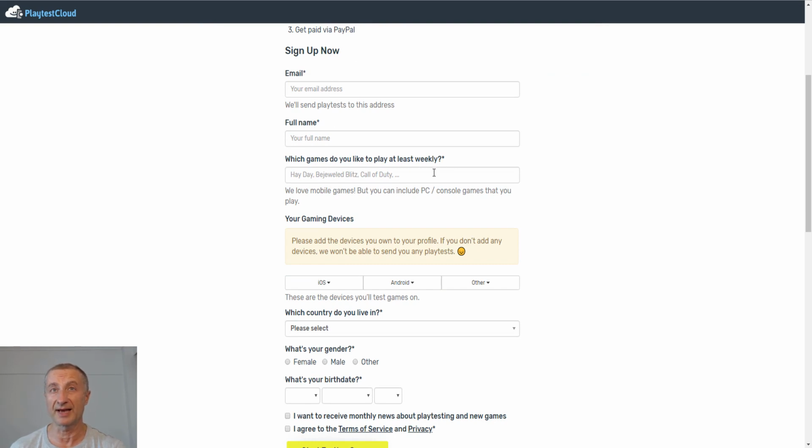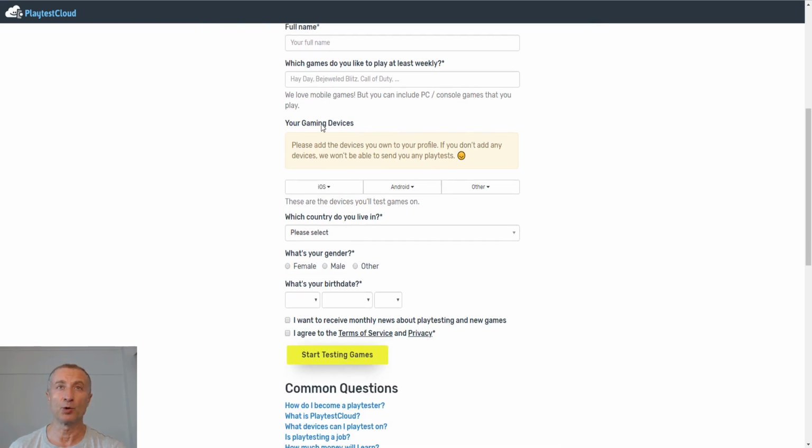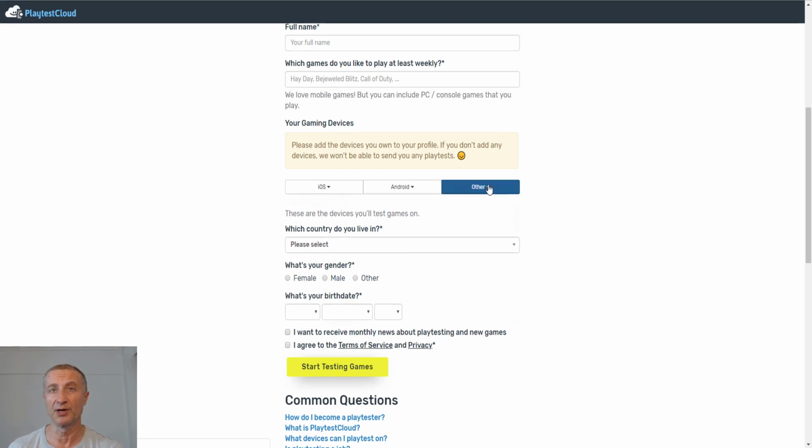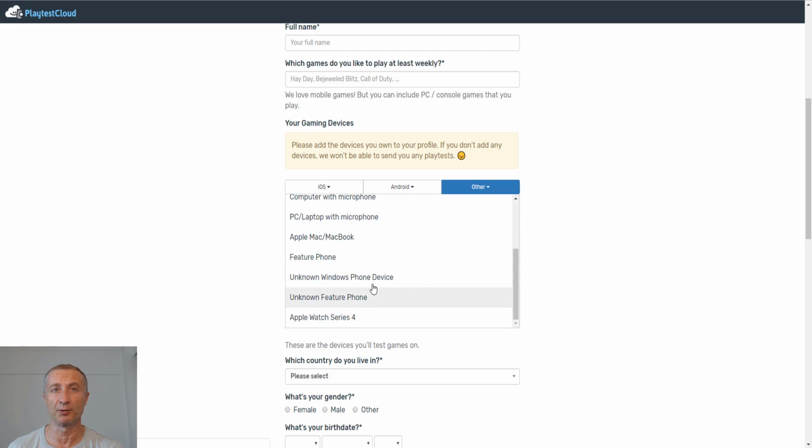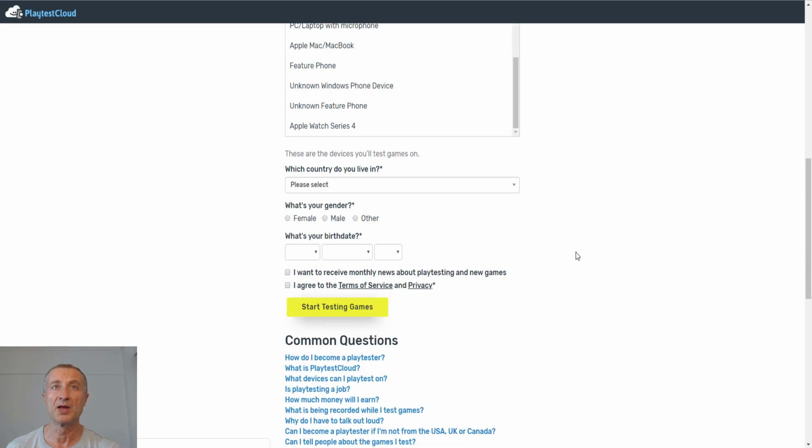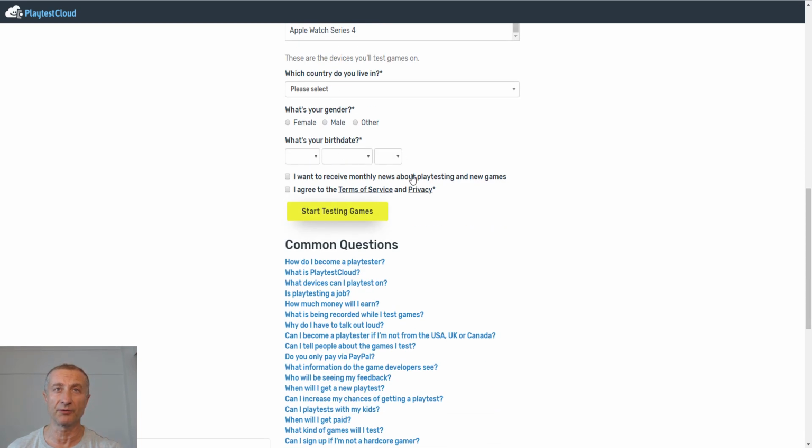So basically really simple, you fill in your details here: email, your full name, which games you like to play at least weekly, your gaming device. Here a good tip would be, of course, the more devices you have, the more chance you probably have to earn more money. If you're on iOS, Android, or if you have a laptop and so on, or a MacBook Pro or whatever. And then they ask you which country you live in, your gender, your birthday.